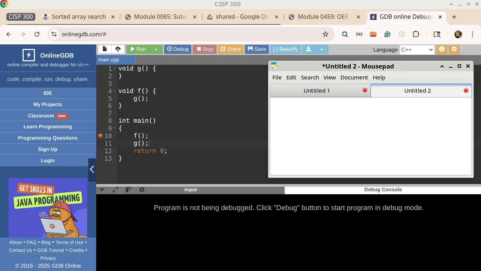Line 8. That is correct. So we start with line 8, and then we get to 9. 9 is fine, but it doesn't stop on line 9, so we're gonna stop on line 10, okay? And then where do we go?